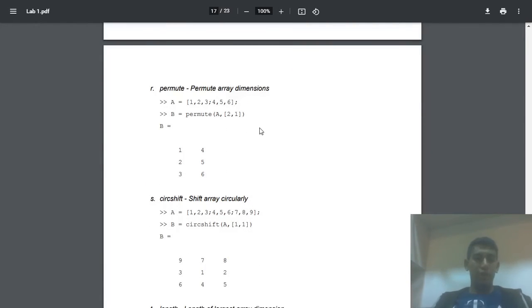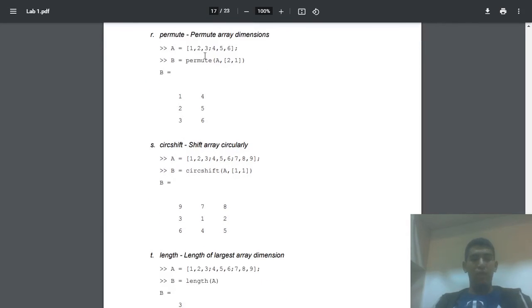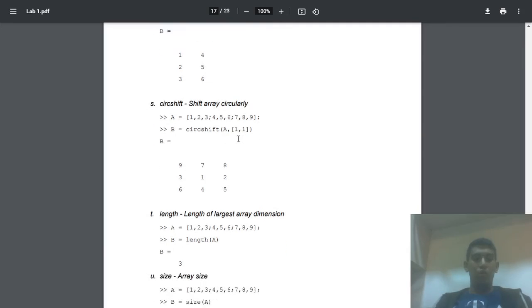The permute function is used to reorder the dimensions of the array. So if I have a multi-dimensional array, I can specify in which order I want the dimensions to be. So in this case, I want the second dimension to be placed first, and the first dimension to be placed second. So it reshapes the matrix A, and we get this type of matrix which, instead of the first rows, it has the first column. So it's like it transposes the rows and columns.